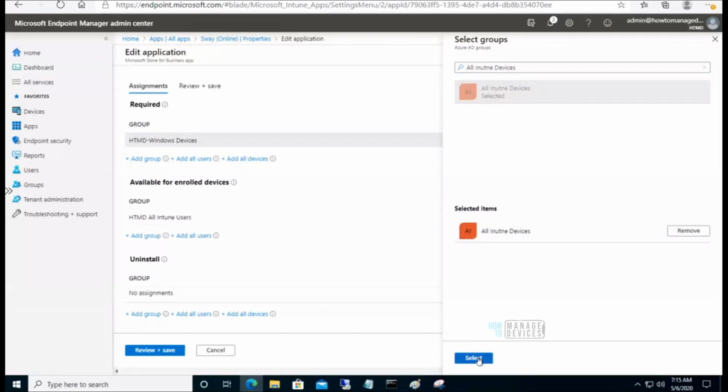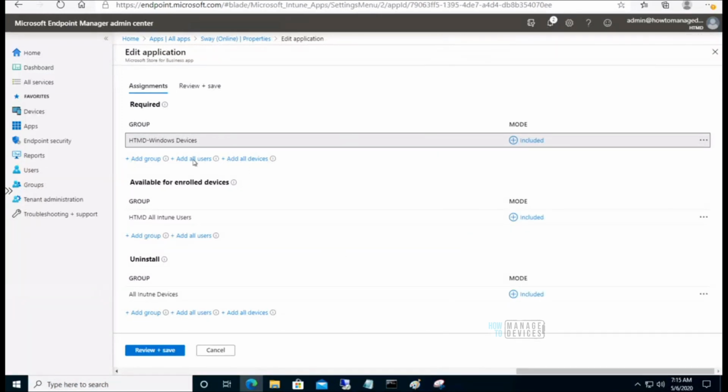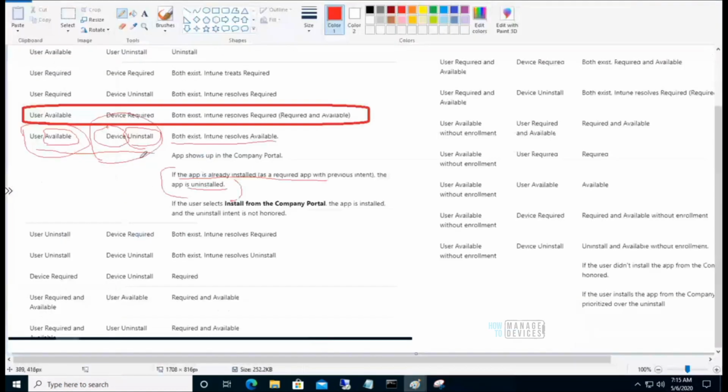Now you understand the scenario which we are trying to test here. This is the scenario: user available, device uninstall, and the application is already installed. In that case, the application should be uninstalled as per Intune documentation, Microsoft documentation.